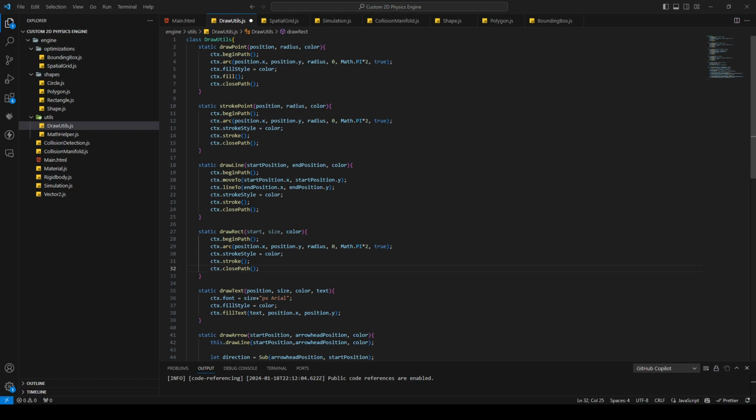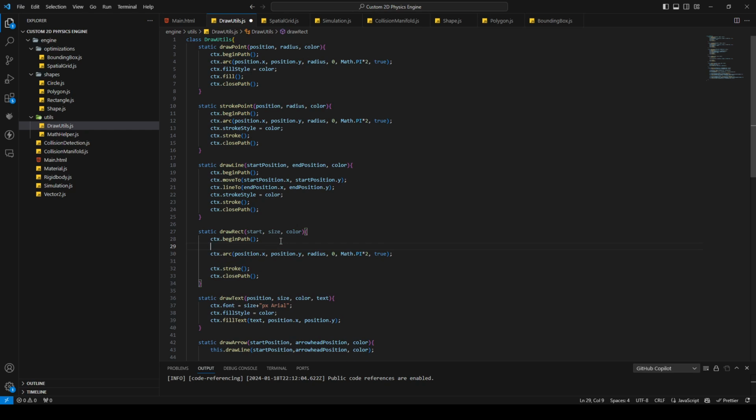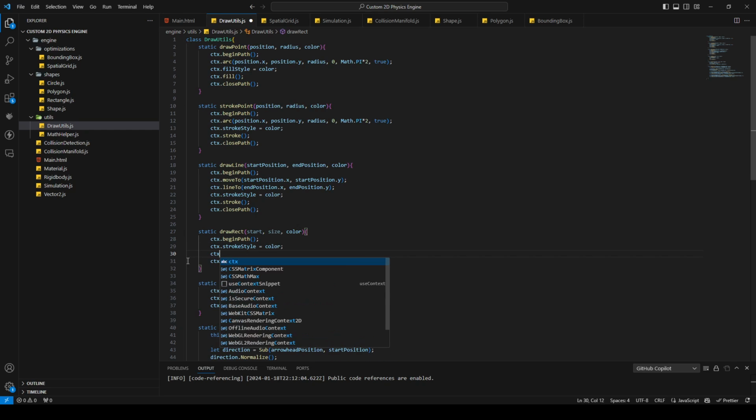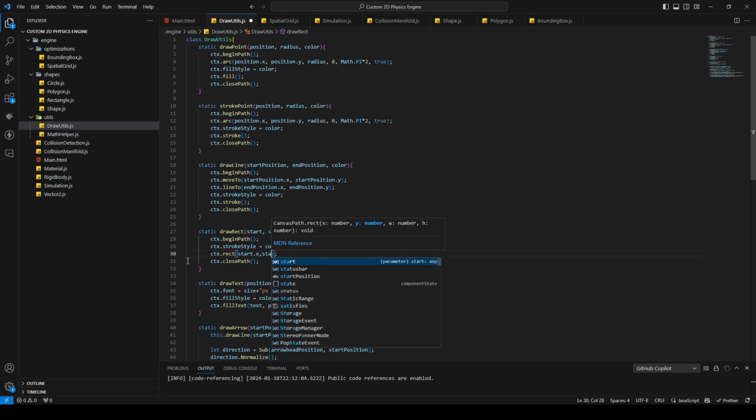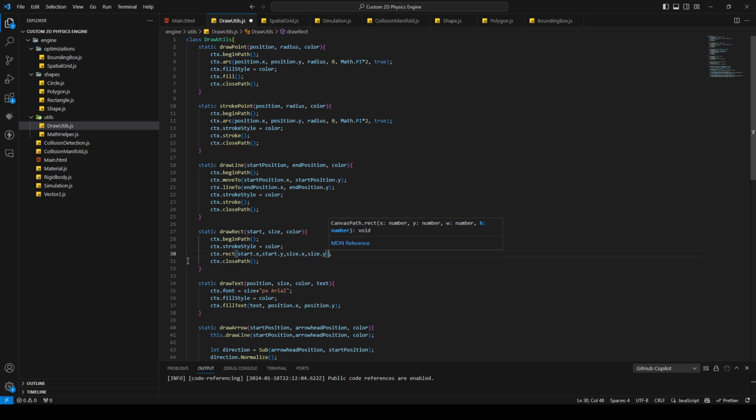and I think I can just say, yeah, I need to set the stroke style, and then I can say ctx dot rectangle, and here let's say start.x, start.y, then size.x and size.y. All right, and then I hope it's working now.